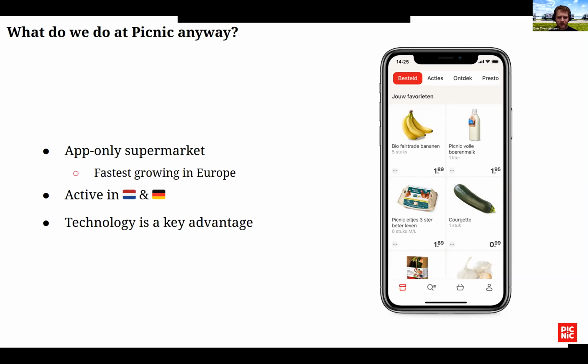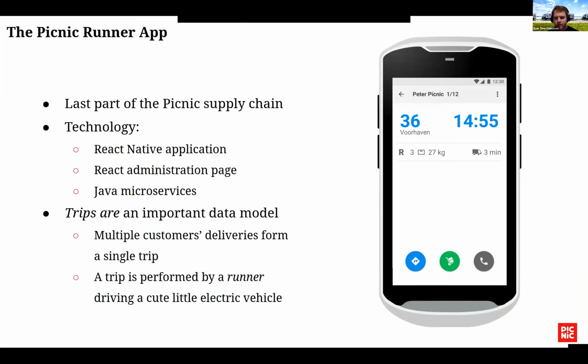The part that is easiest to see and show is the store app, the app which customers actually interact with and use to buy groceries. We could have a whole talk about that one, but that is not actually where I work. I work on a very different app called the Picnic Runner app.